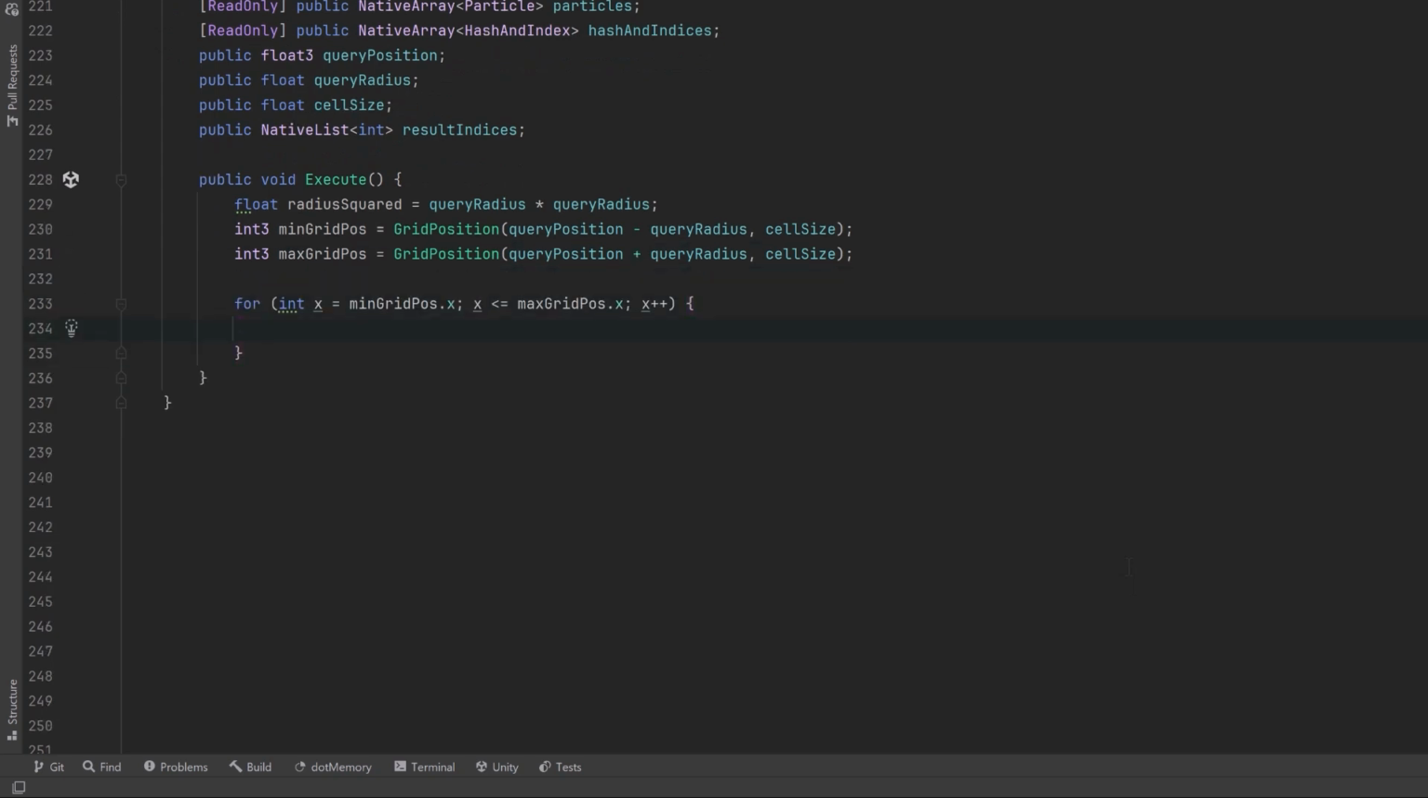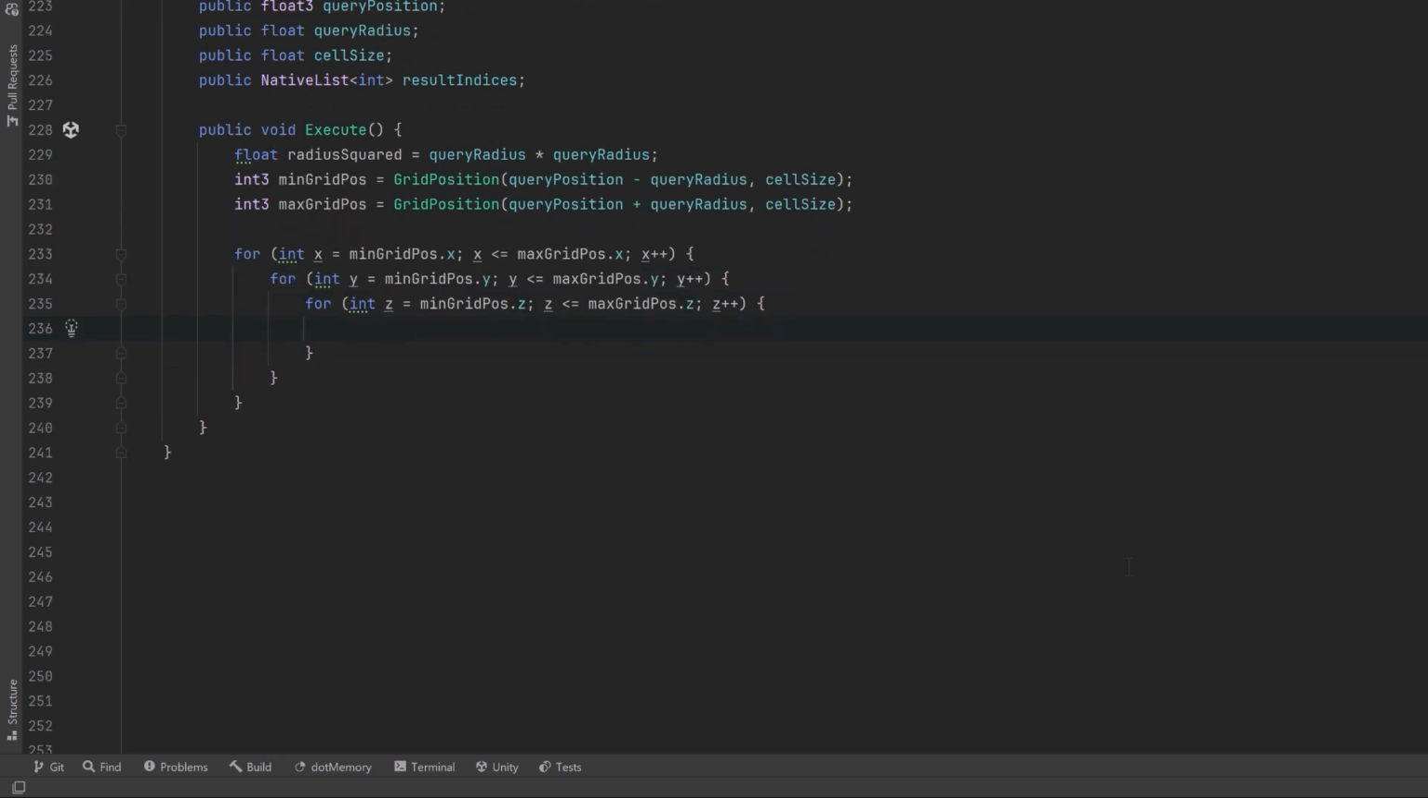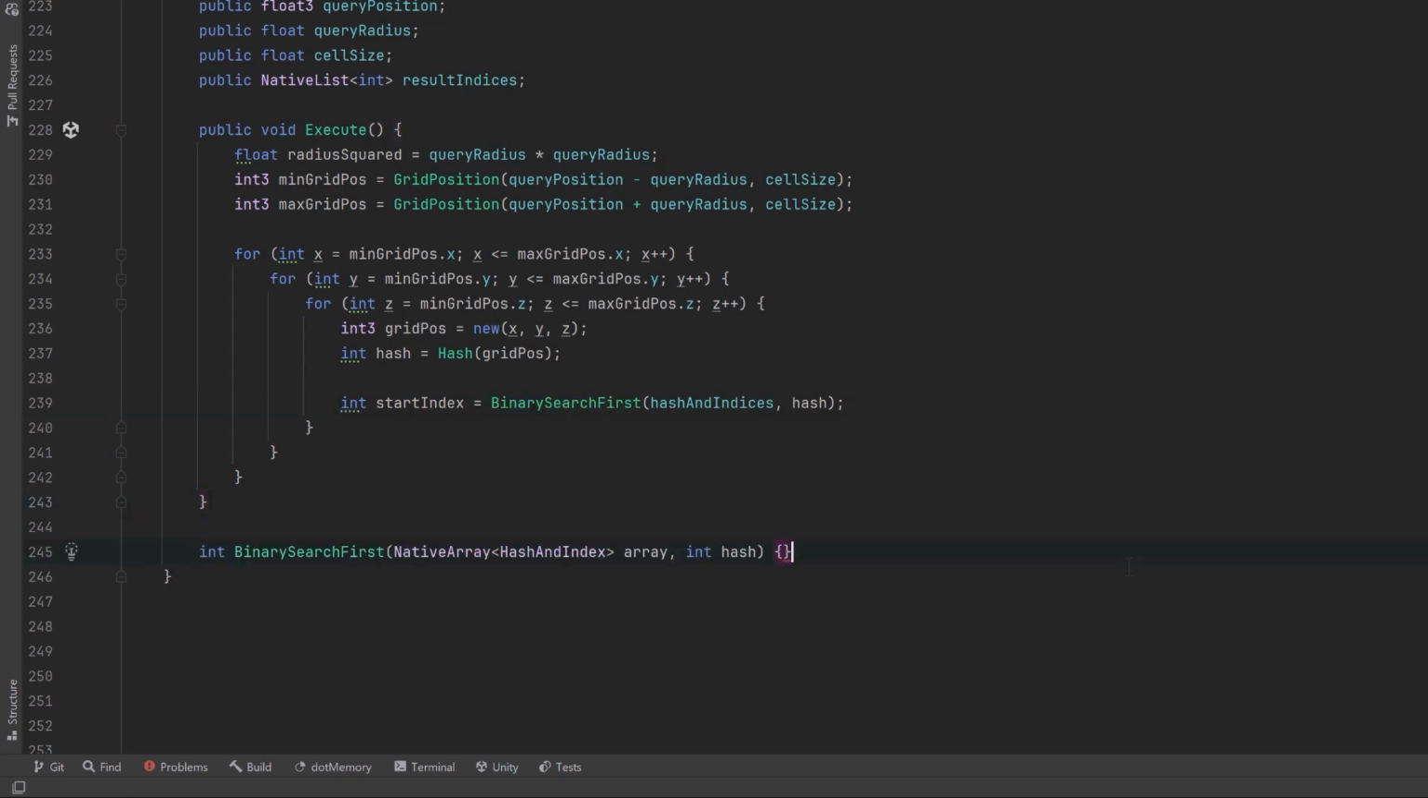So let's have some nested for loops so that we get the X, the Y, and the Z for every single grid cell we're looking through. Now we've got an X, Y, and Z. Let's convert this grid position to a unique hash. Now we can perform a binary search on the hash and indices array to find the first particle with the matching hash. Let's write the binary search before we deal with the results.